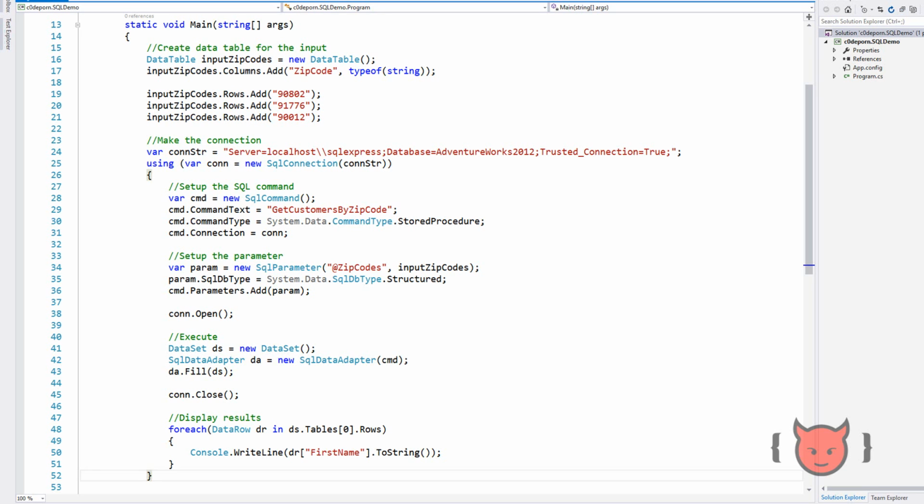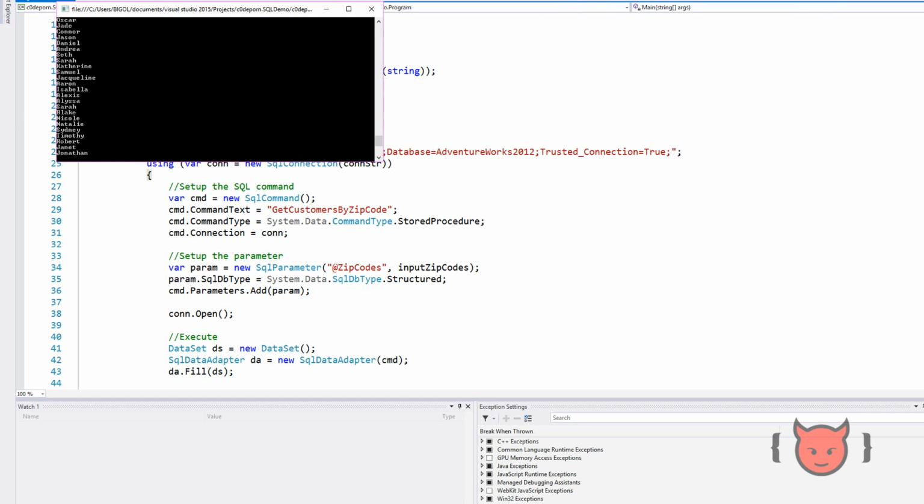When we add the parameter type, we need to specify that the type is structured. That's the key. Of course, we pass in our data table as the parameter value. Open the connection, execute the command, and then close the connection. From here, we can iterate over the results. Again, we can do this with a much more complex data type, just add more columns to the table.